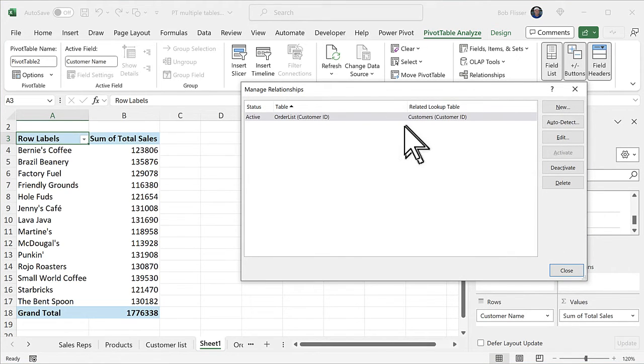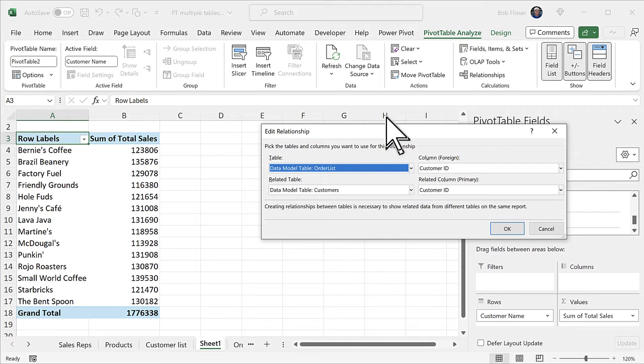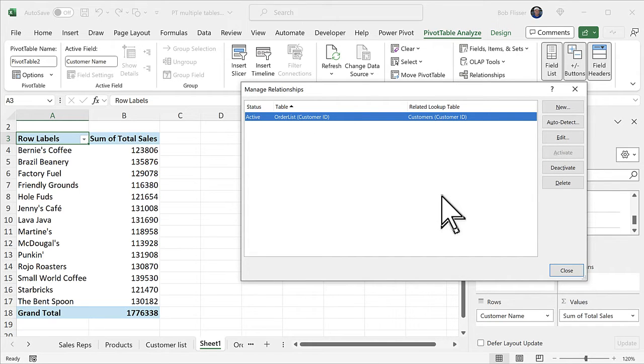And that brings up this little table here. So, okay, there is the order list table that has a field called customer ID, and that is related to the customers table that also has a field called customer ID. Now, if we need to edit this, or maybe Excel guessed wrong, and that happens occasionally, we can just double click it, and that brings up the details. And this is where we can choose which tables we're dealing with, and which are the fields in the tables we're dealing with. I'm going to cancel out and create the other two manually.